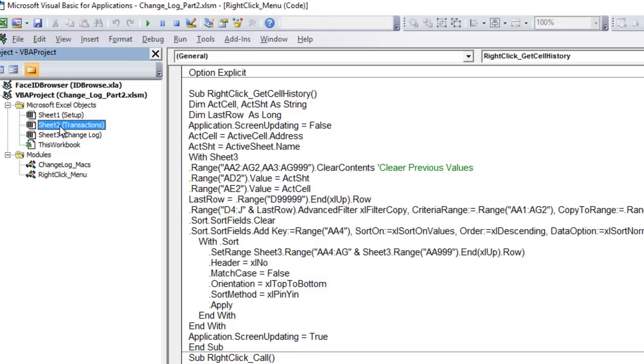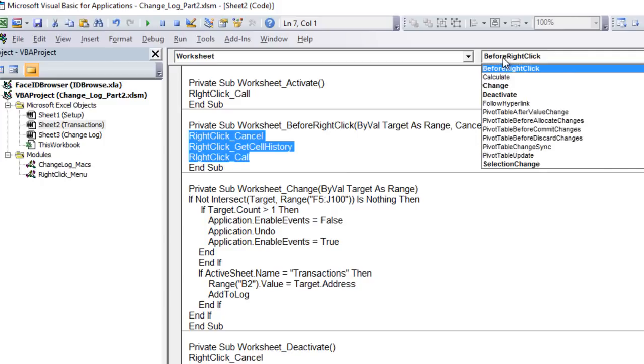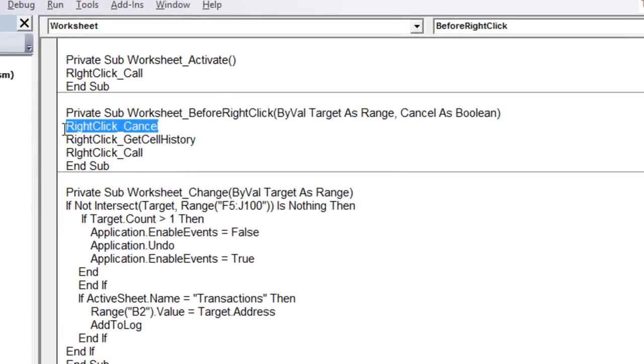When we go into transactions and we click on this macro here, let's take a look at this. We have this set on before right click. Right? So before right click cancel. This is going to delete it. This is going to get the history. We want the history based on that cell, and this is going to call it. So that's the order. First, we delete any remaining menus.